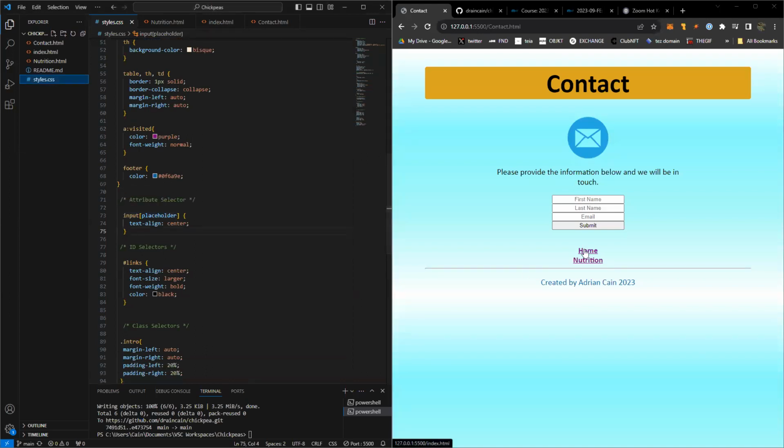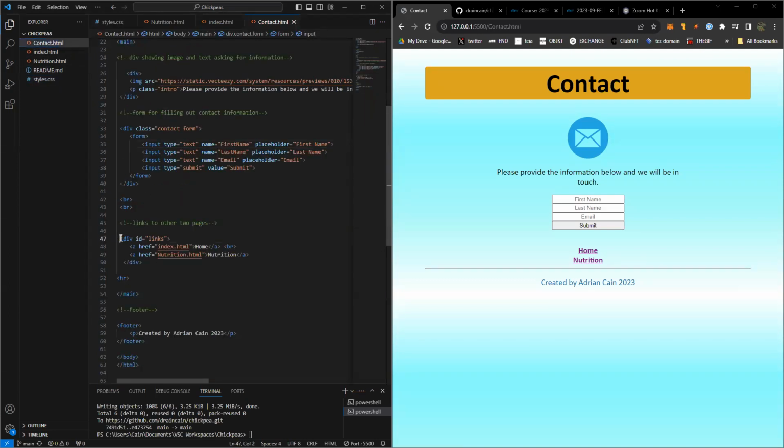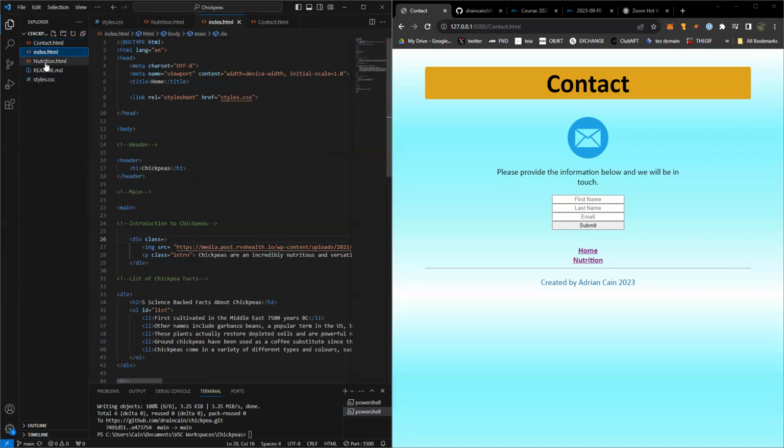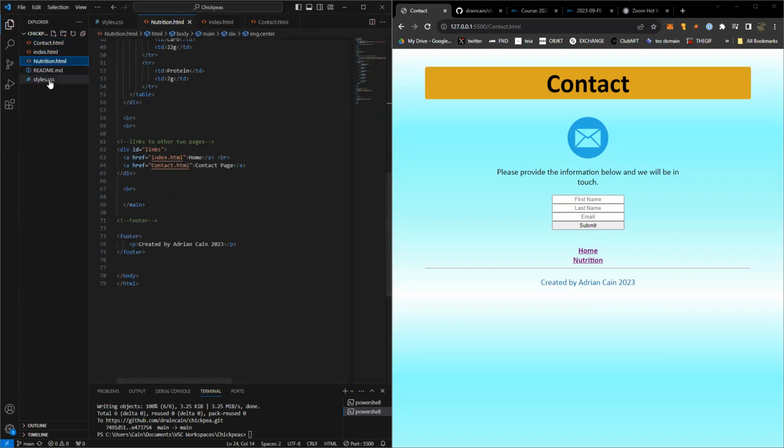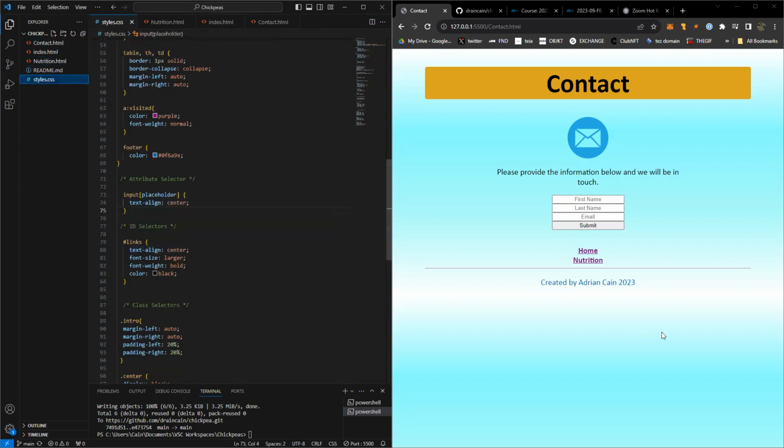An ID selector, my links down here, I show you here. I put in a div and gave that div an ID named links, and that's on all 3 pages. And so then I wanted to align all the links and make them bold with a larger font size. So they should be black until the pseudo class would turn them purple once visited. And then they should be bold until clicked on and then return to a normal font weight.